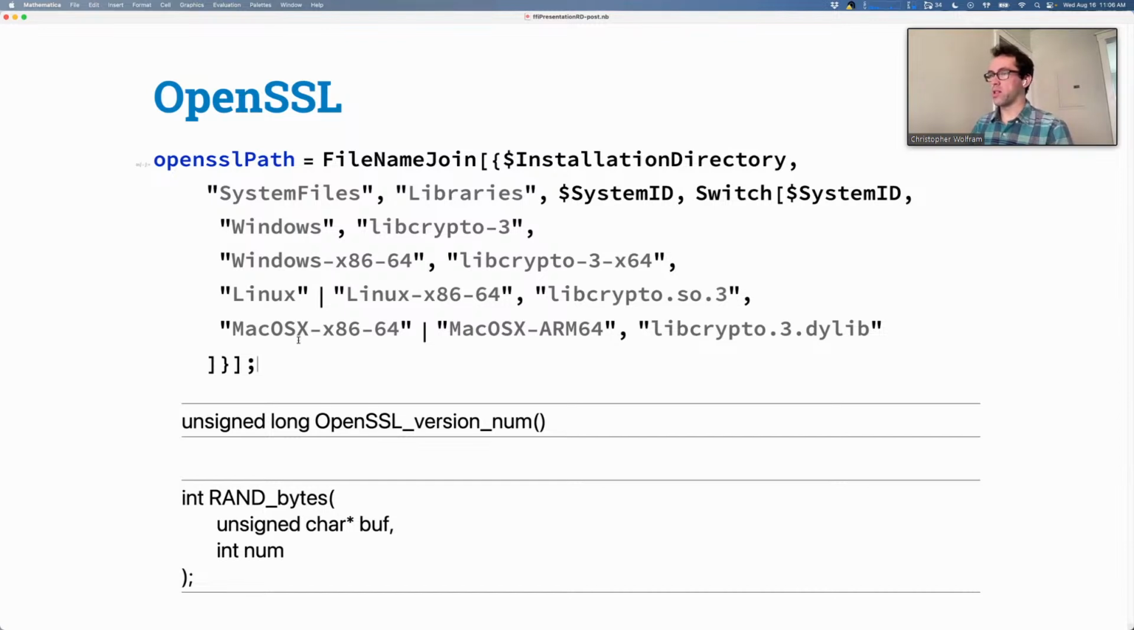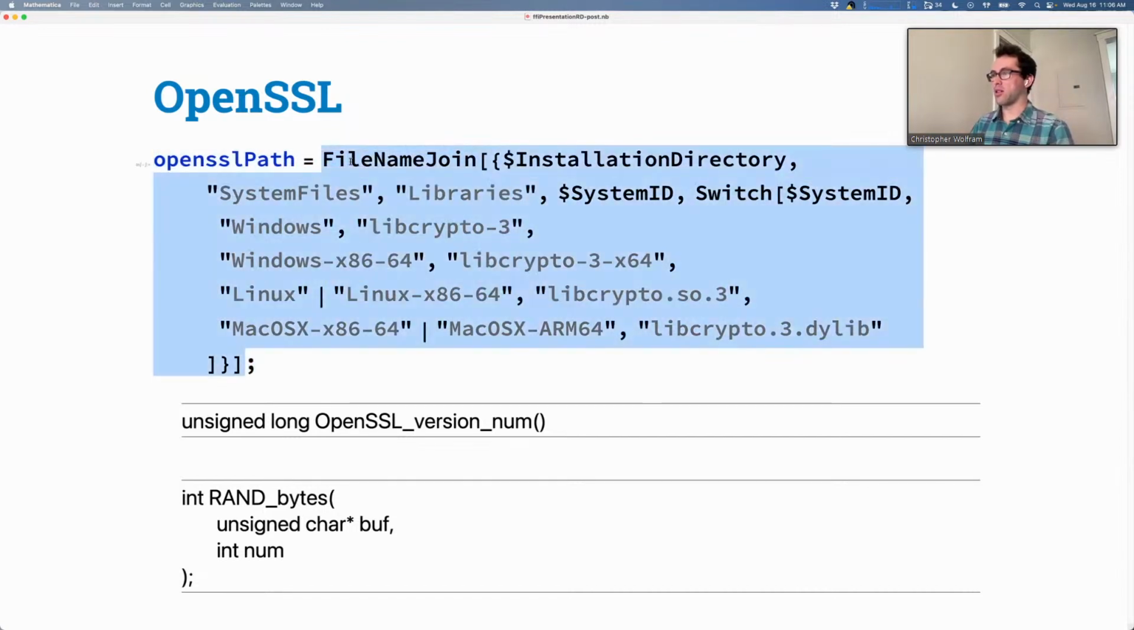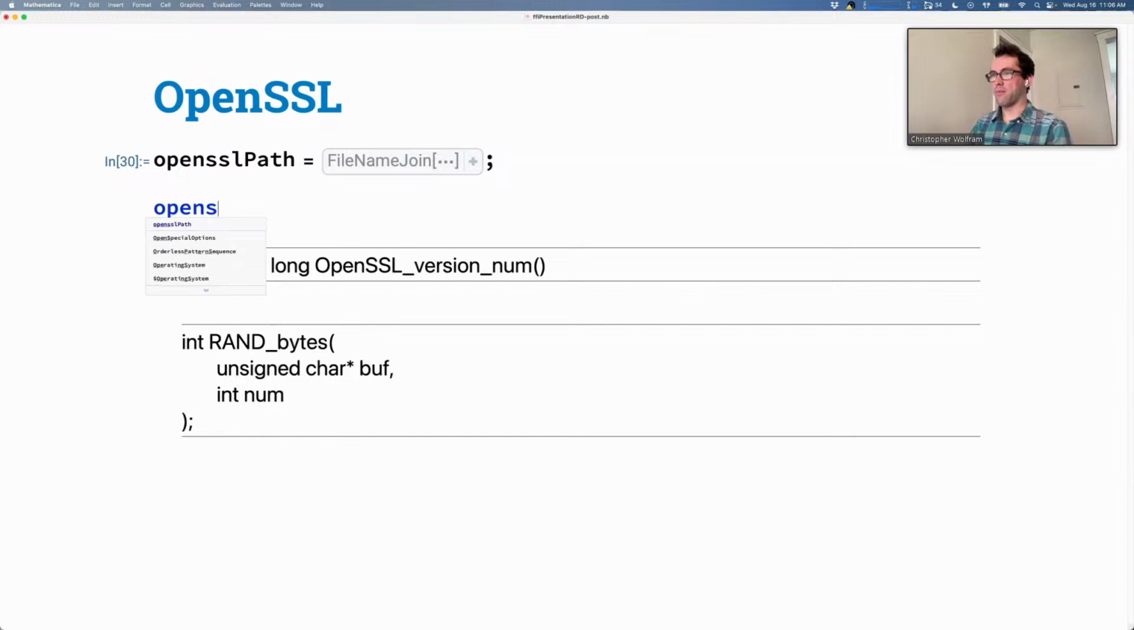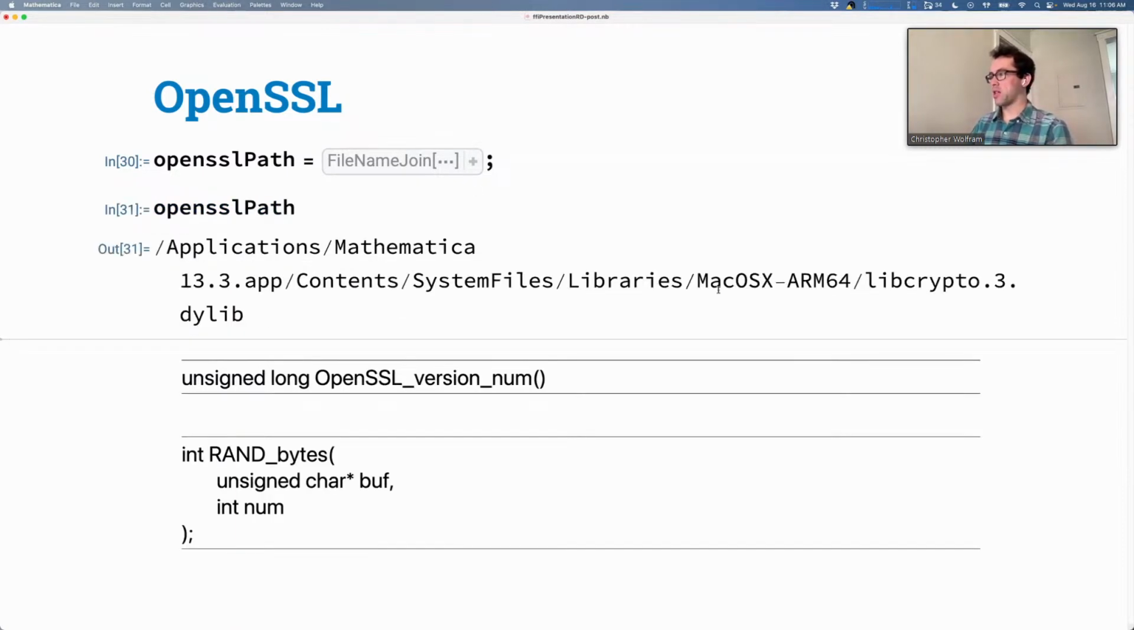So what I'm going to do here is, this is a piece of this. Maybe I should iconize this or something. But basically, that's a piece of code that gets you the path to the libcrypto executable that you need in order to run a bunch of OpenSSL stuff.